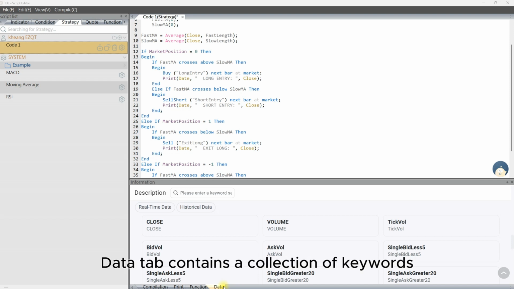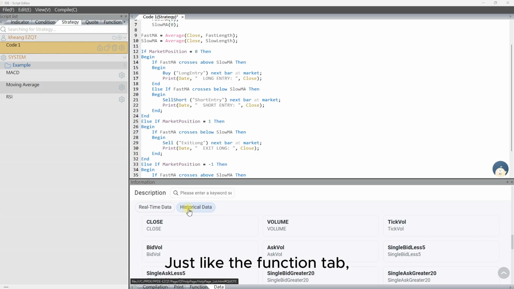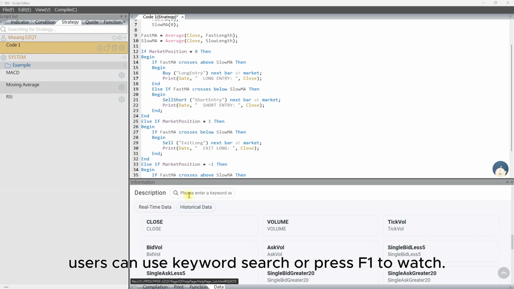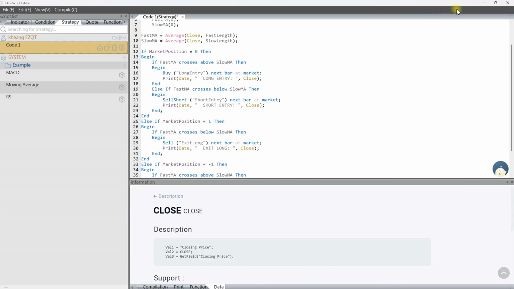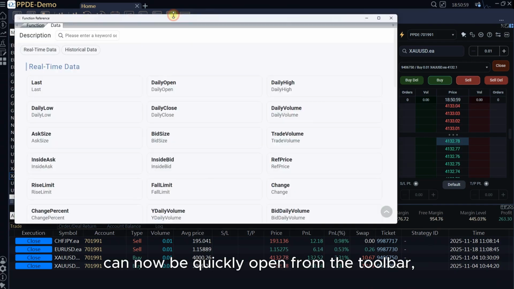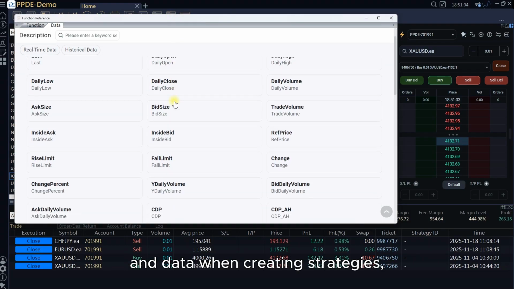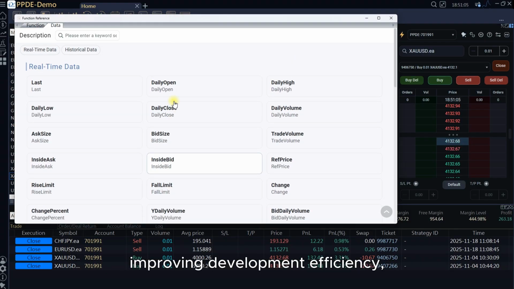The data tab contains a collection of keywords, and it has been divided into 2 groups, real-time data and historical data. Just like the function tab, users can use keyword search or press F1 to view. Additionally, the function and data query windows can now be quickly opened from the toolbar, allowing users to more conveniently query functions and data when creating strategies, improving development efficiency.